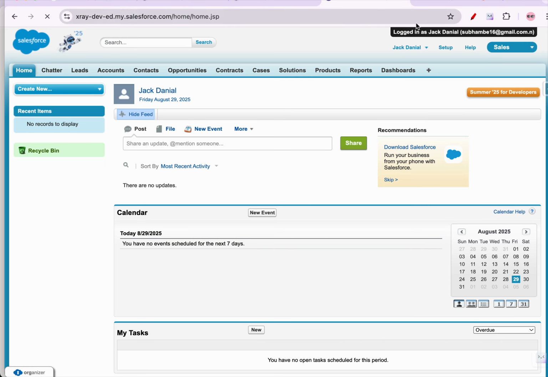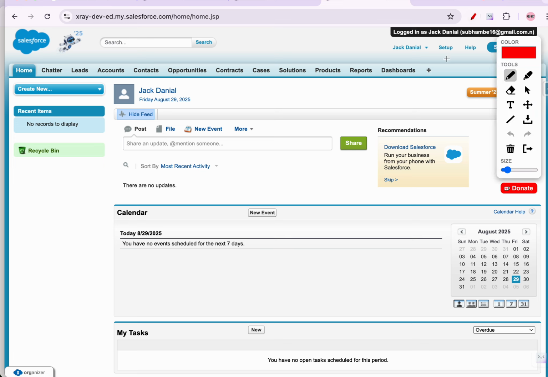Once you log in, you will see this: logged in as Jack Daniel. That means right now we are logged in on Jack Daniel's profile. You are seeing a different interface, right? This is different. Why? This is the classic UI. In Salesforce we have two types of UI. One is classic and the second one is lightning.